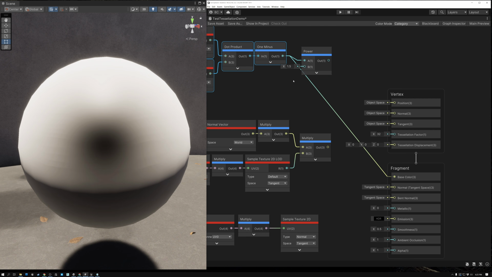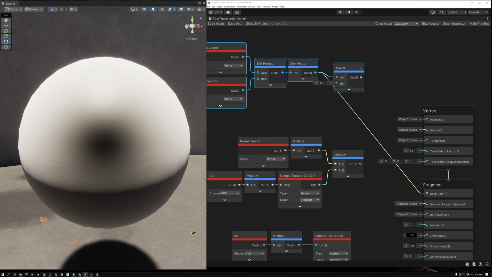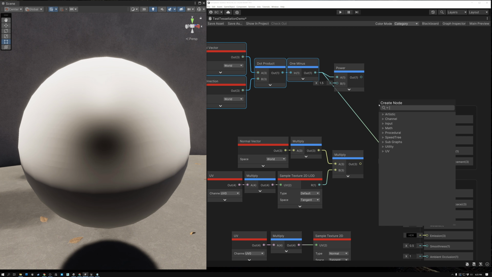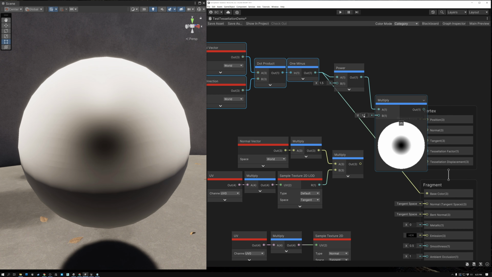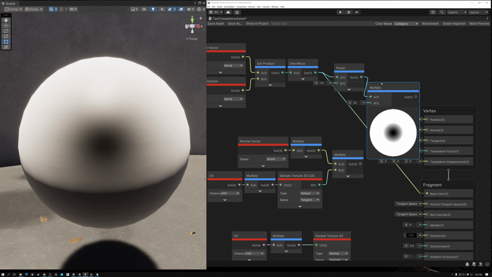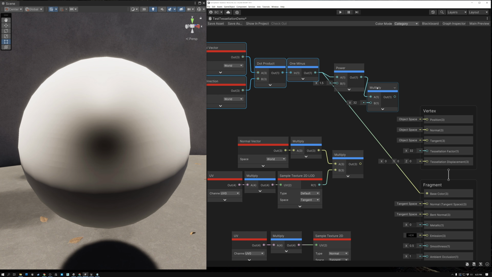All right, let's take this power node and multiply it by our tessellation factor. So we have our tessellation factor set to 32. We have our mask here that falls off on the edges. And so by multiplying it by 32, we're going to get a tessellation factor of 32 on the silhouette edge, and then it's going to get smaller as we come in here toward the middle. So let's plug this into our tessellation factor.